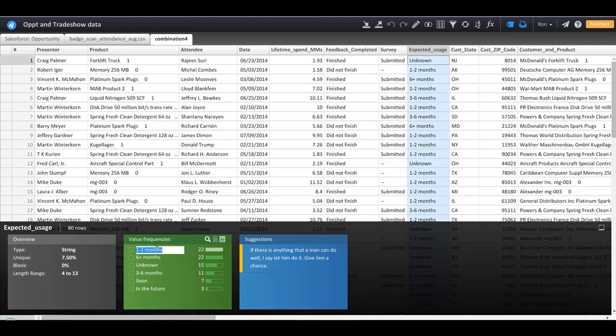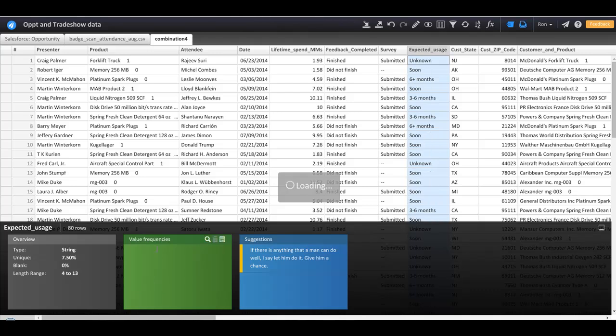So 1 to 2 months, this is definitely in the quarter, so let's categorize that as soon. By making this change, we're going in and actually modifying all of those values in the file to soon. We can do the same thing here for 6+ months. Let's change that to in the future. And lastly, 3 to 6 months. Again, we're really only concerned about this quarter. So again, let's change that to in the future.